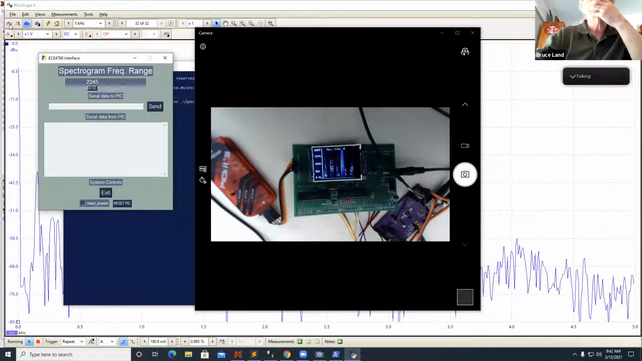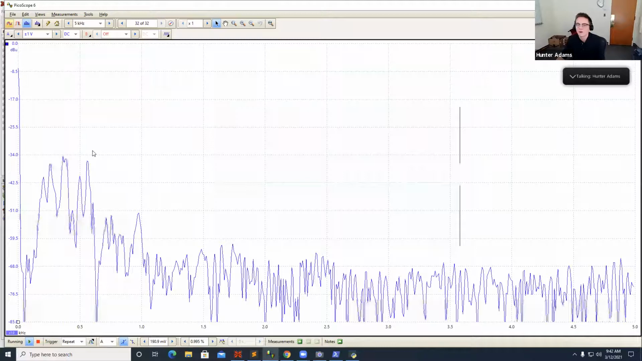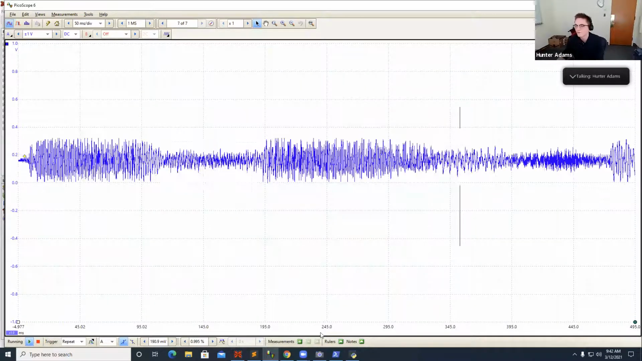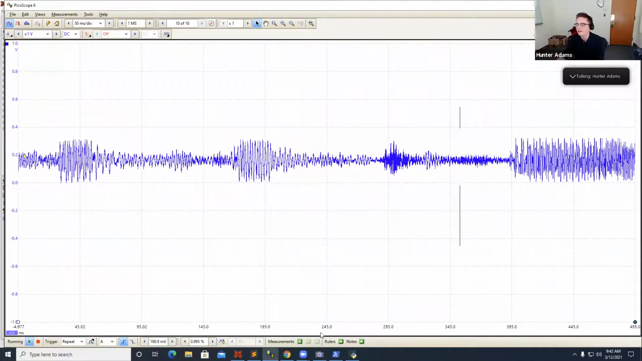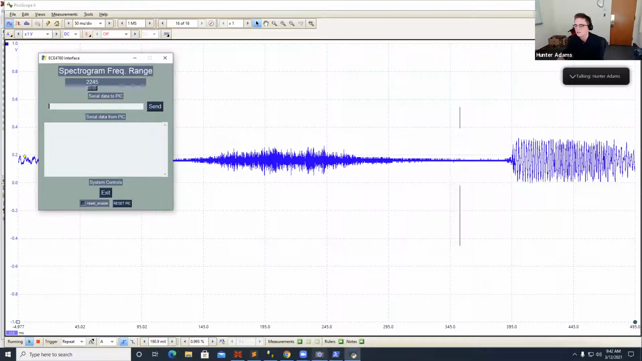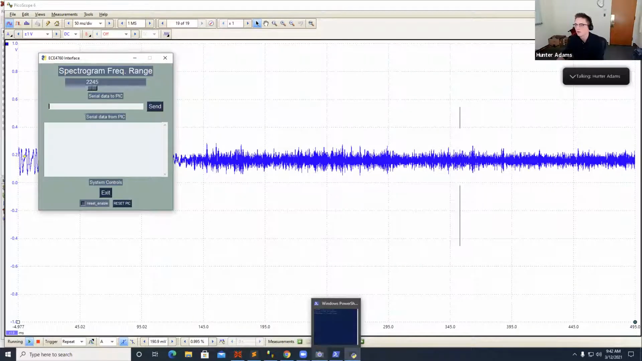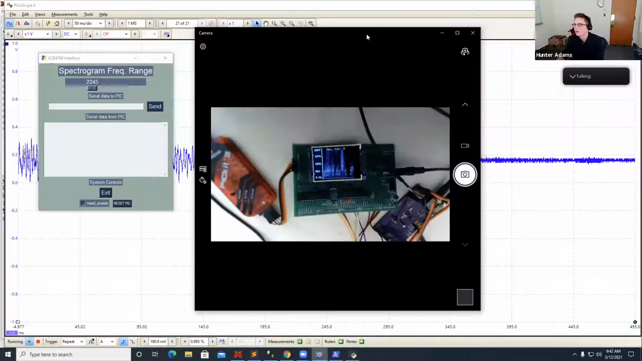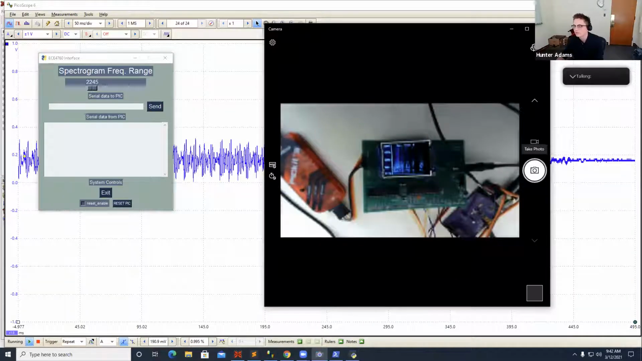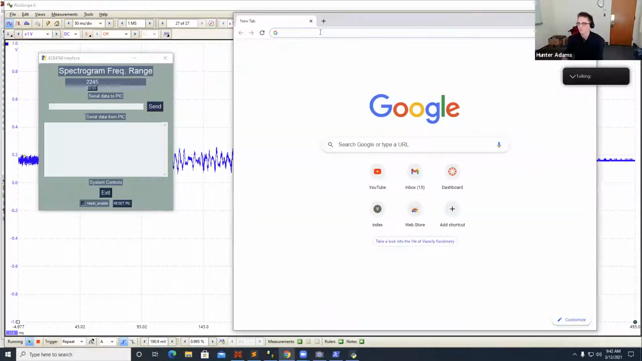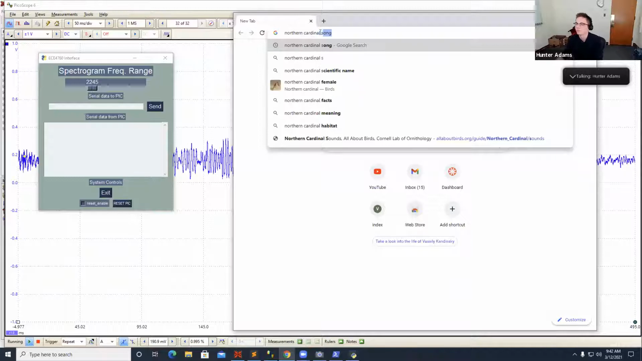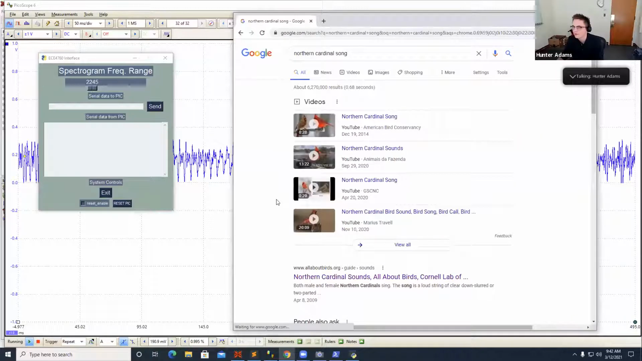So let's look at some bird calls and some other things. I just want to show you some of the stuff that I found surprising and interesting. So I'm going to put the time domain stuff behind the spectrogram so we can see both. Let's look at the Northern Cardinal song, because by now you all are pretty much experts in the Northern Cardinal song.